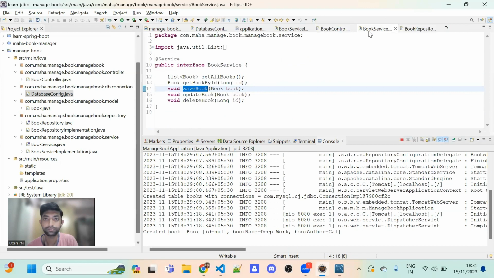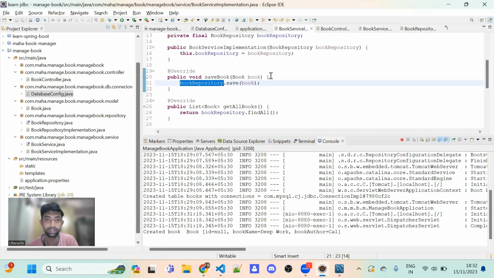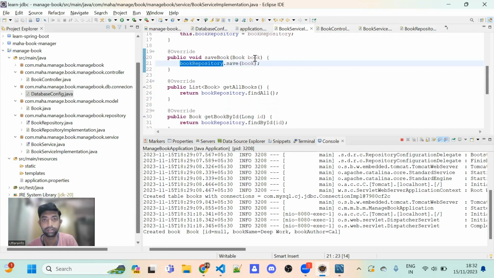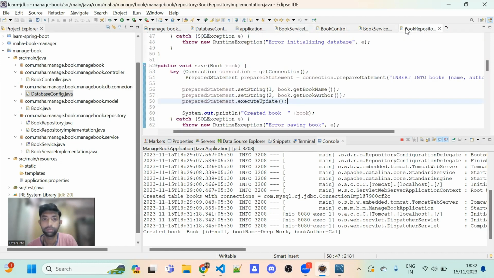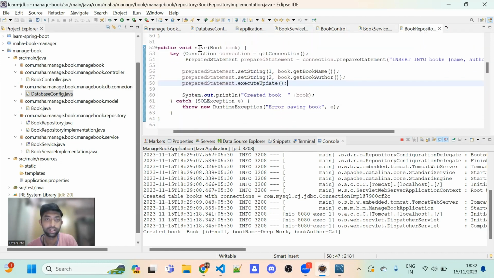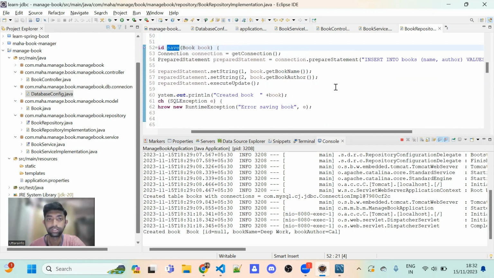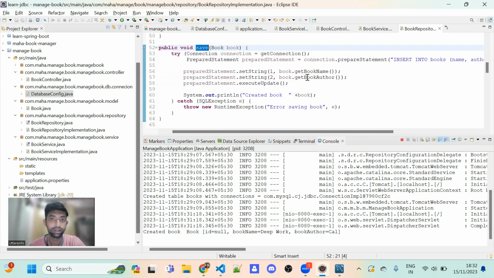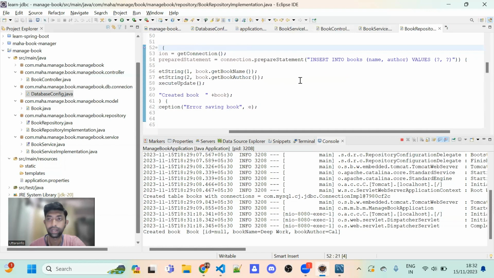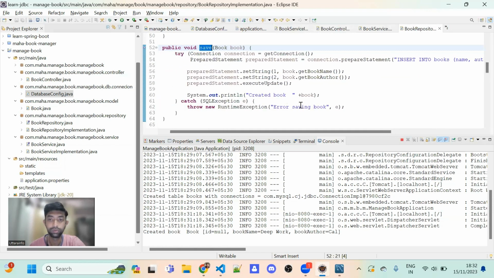It comes here. There is the service implementation. It calls bookRepository.save and passes the book. And to this book repository it comes, and here we are exposing the save method, and it established the connection. The connection was already established. Using that connection object, we created the prepared statement as an SQL statement, and we sent the book name and book author as the parameters for the statement, and that book was created.